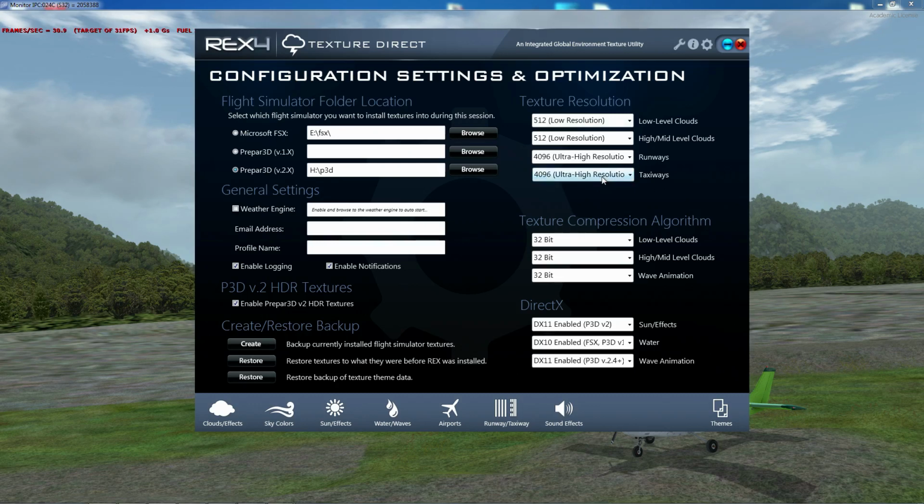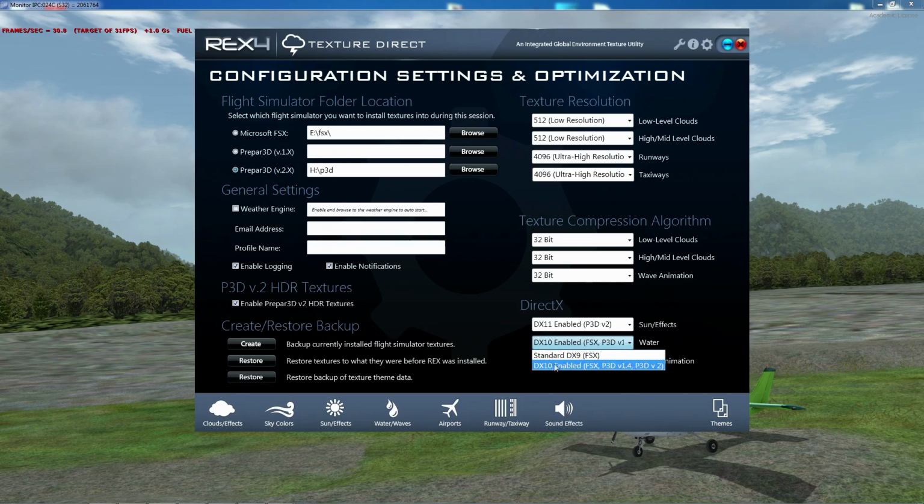Texture compression, I've left it all at 32-bit. Then DirectX: for sun effects, you want DX11. Water, you leave it at DX10, there's no DX11 setting for that. And then wave animation, you want it at DX11. So that's your configuration page, fairly straightforward.